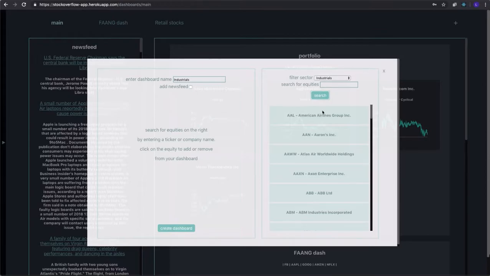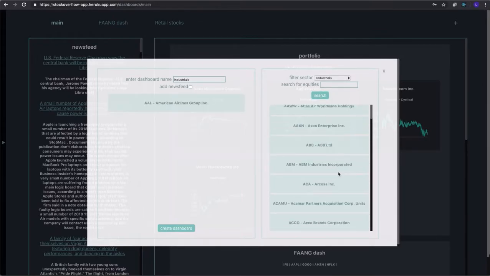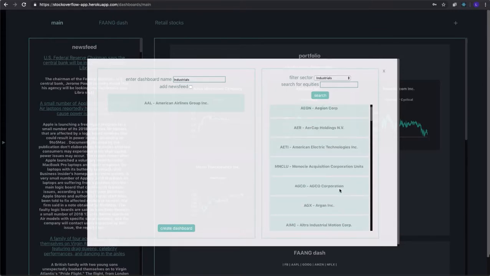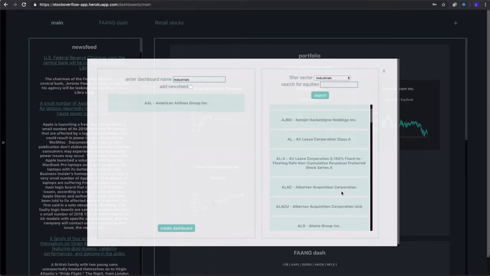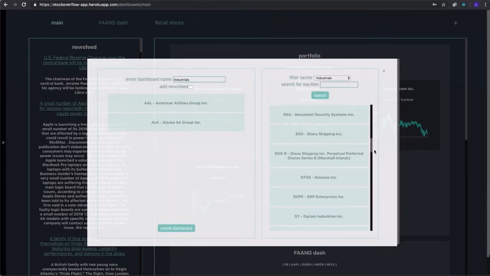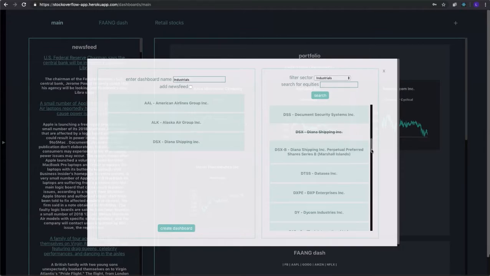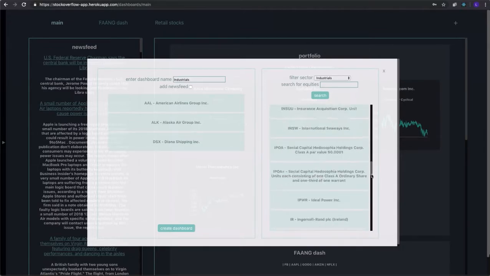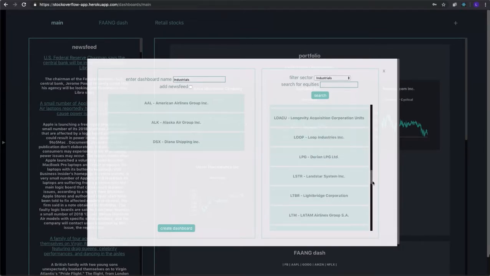So I'm just going to go through and add some random ones to my industrials dashboard. So I'm going to add American Airlines, and you'll see after I add it, it becomes crossed off on my list, so you can't add it again. And I'm going to add Alaska Air, scroll down over here to see if I can add anything that's interesting. So maybe that one, and okay, great.